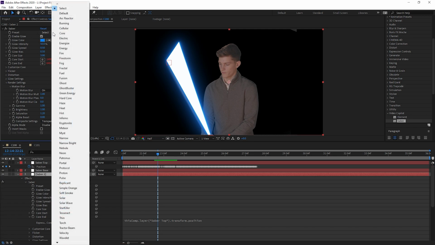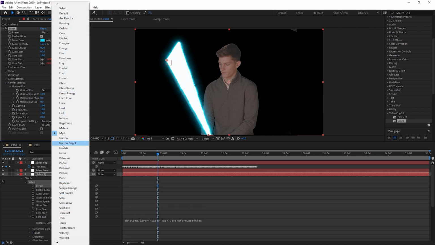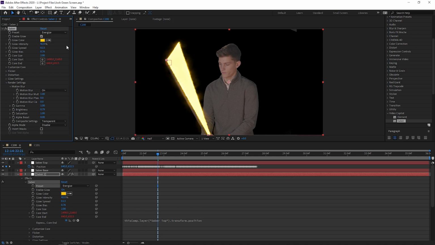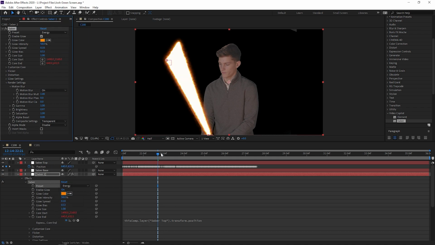So if you look up here, presets, there's a bunch of different preset options. We have the core, we have Energizer. This is where you can start playing around with it and make it really your own. You don't have to do just what I'm doing. I'm going to do, let's do Energize. No, not Energize. That's not the one I want. Energy. Let's just go with energy for right now.